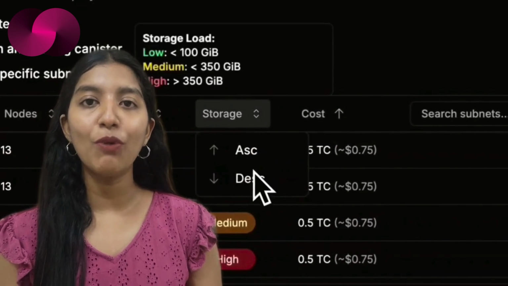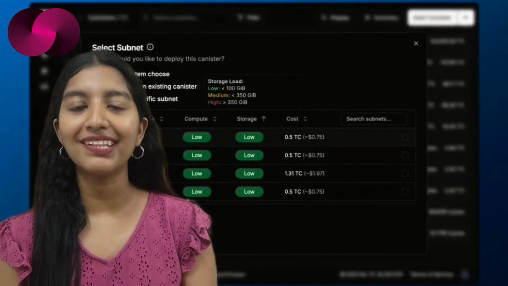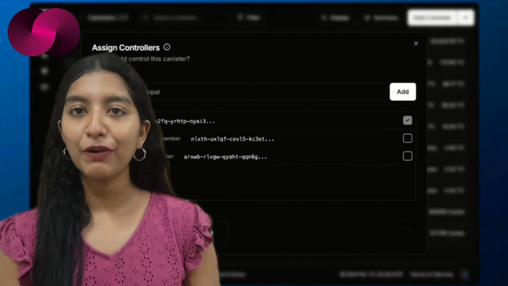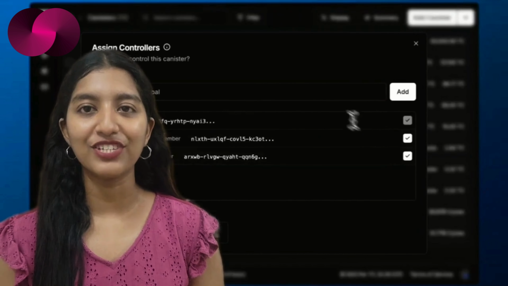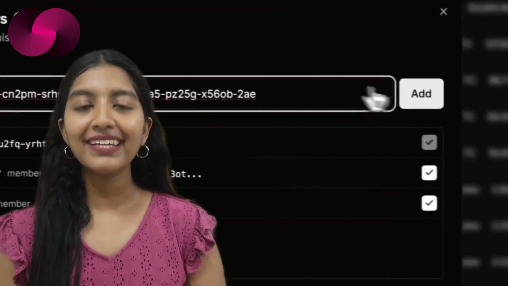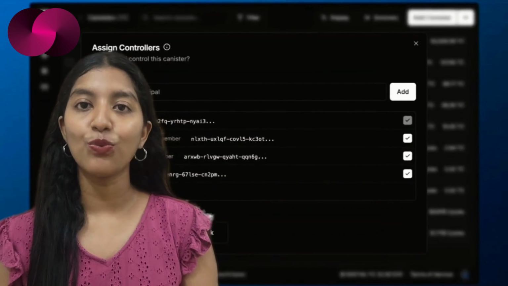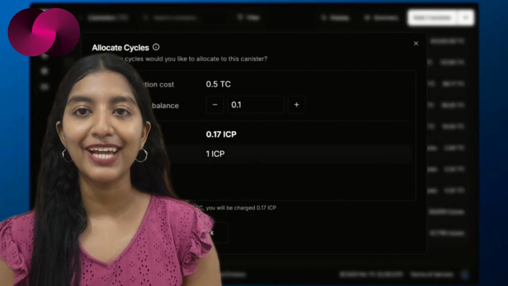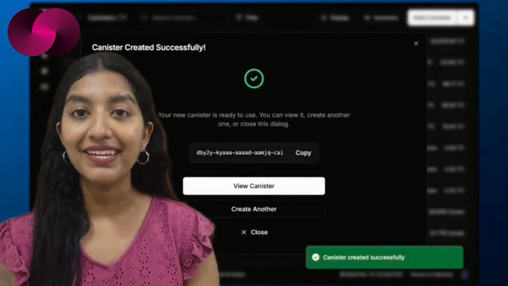Subnet selection, a small but impactful feature, lets you align your app's needs, be it performance, compliance, or storage, right from the launch screen. That kind of thoughtful engineering is what makes CycleOps more than just a dashboard. It's a frictionless command center.